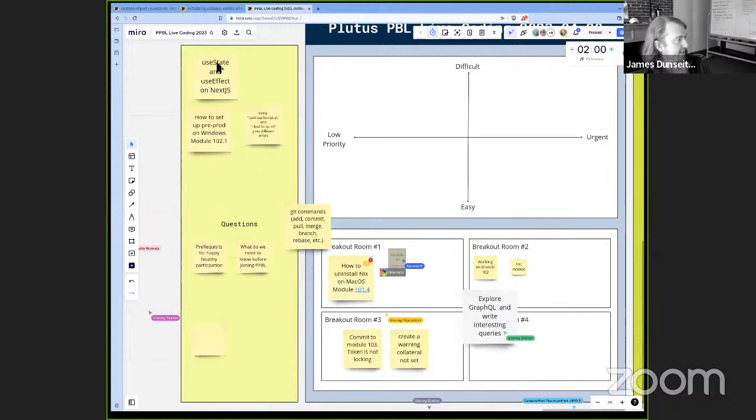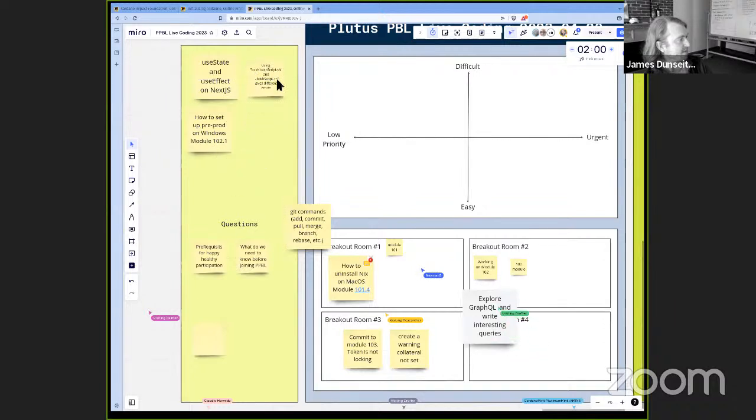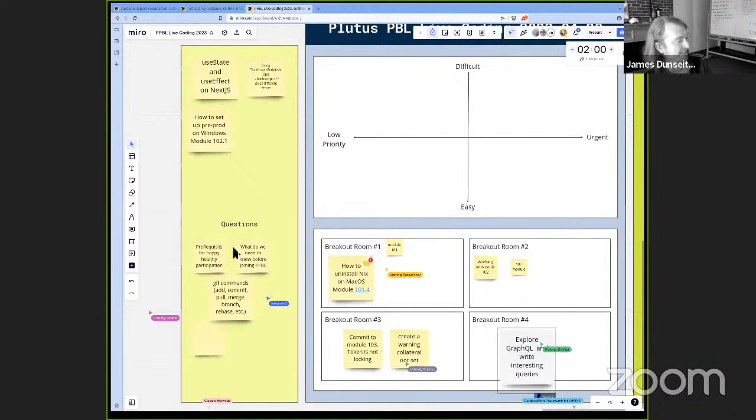I want to support people who want to focus on Next.js, and it's okay if we do that now or later. Same thing with, looks like, scripts. And then also, yeah, this higher level concept of prerequisites and healthy human participation in this course. This is something that I think we should always be aware of.